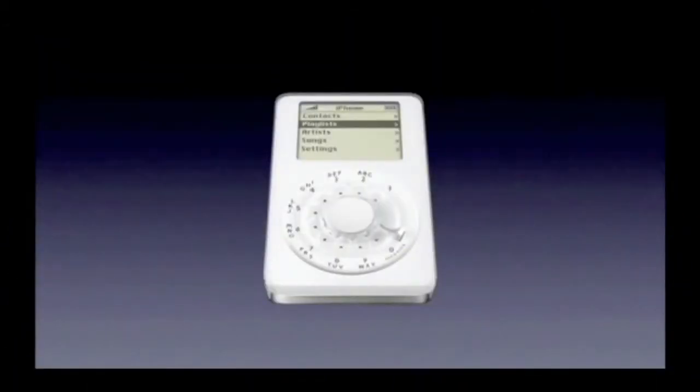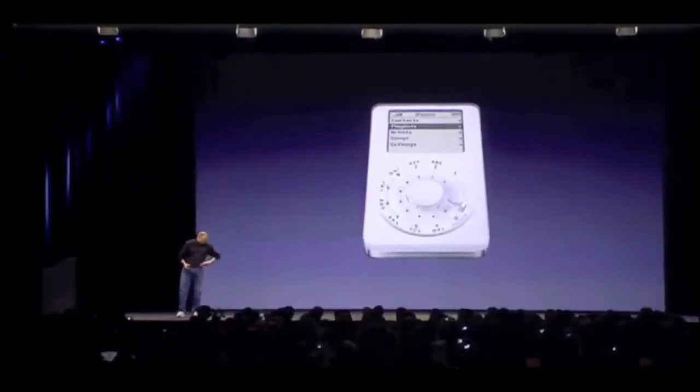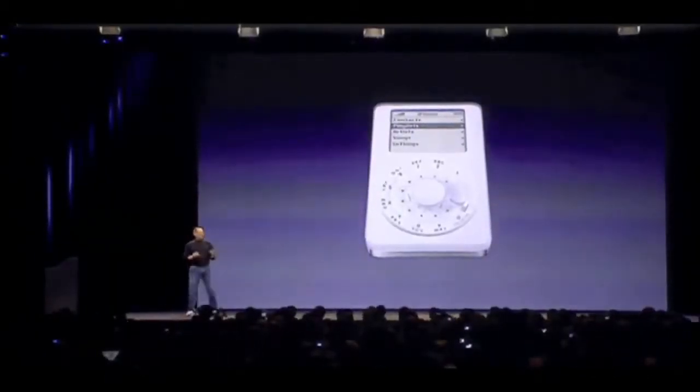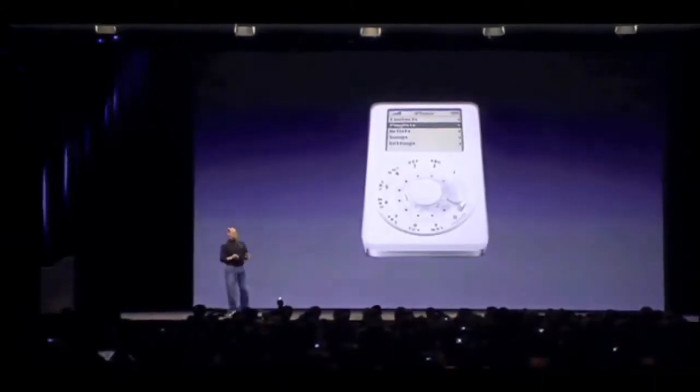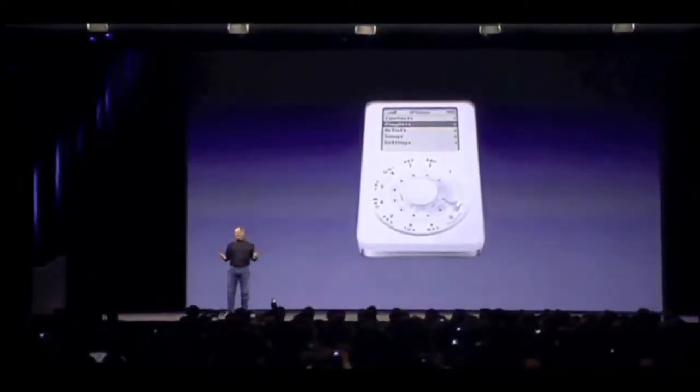No. Actually, here it is, but we're going to leave it there for now. So, before we get into it, let me talk about a category of things.